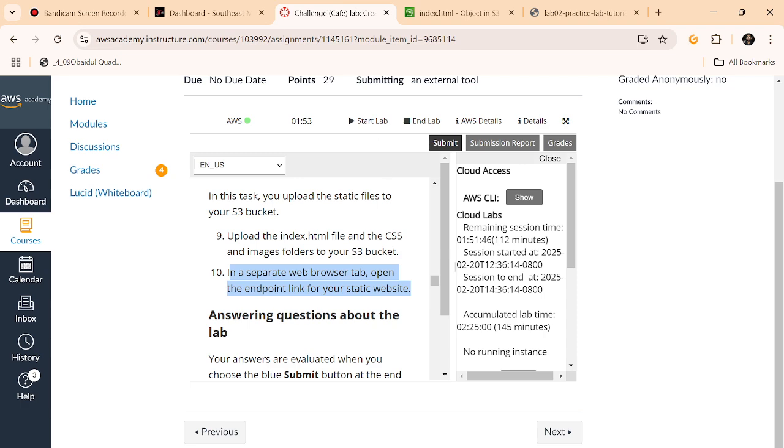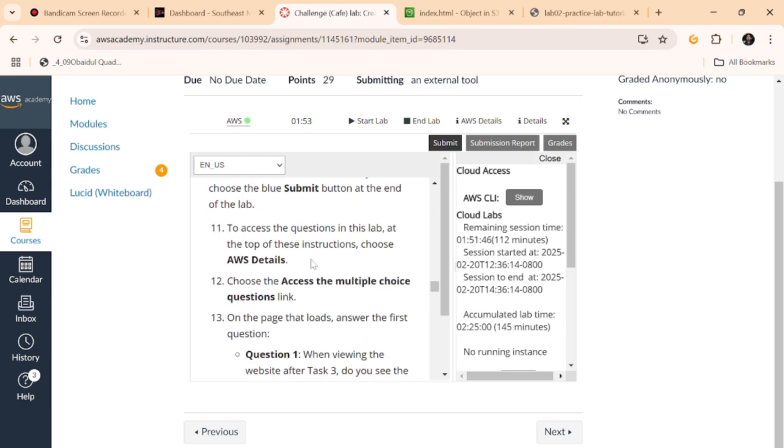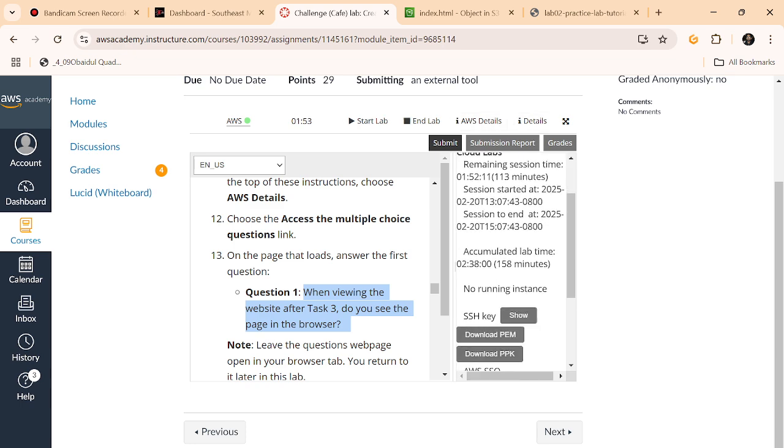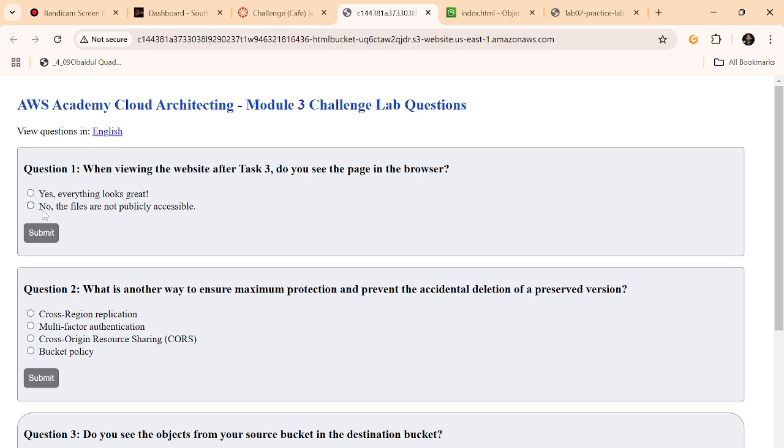However, let's go to the next instruction. In the next instruction you have to answer these questions. The question is, when viewing the website after task 3, do you see the web page in the browser? No. So we have to go to AWS details, and then you can find the URL. Click on it and answer no, the file is not publicly accessible, and submit it.